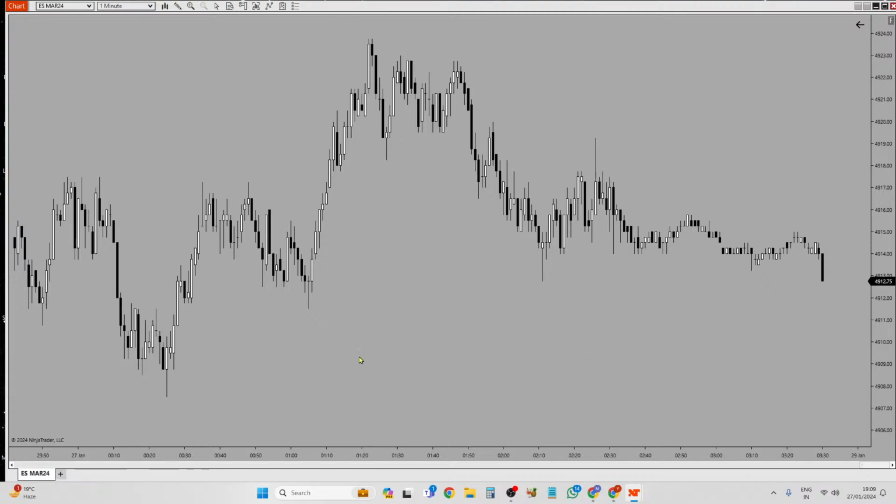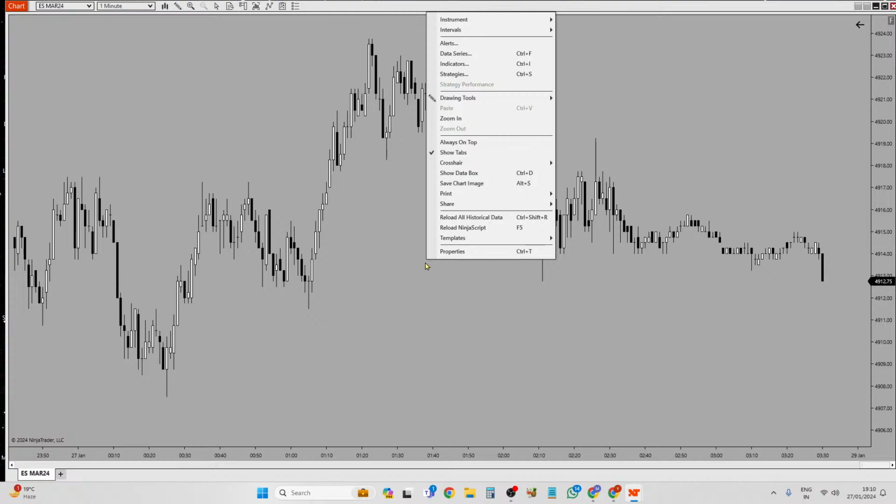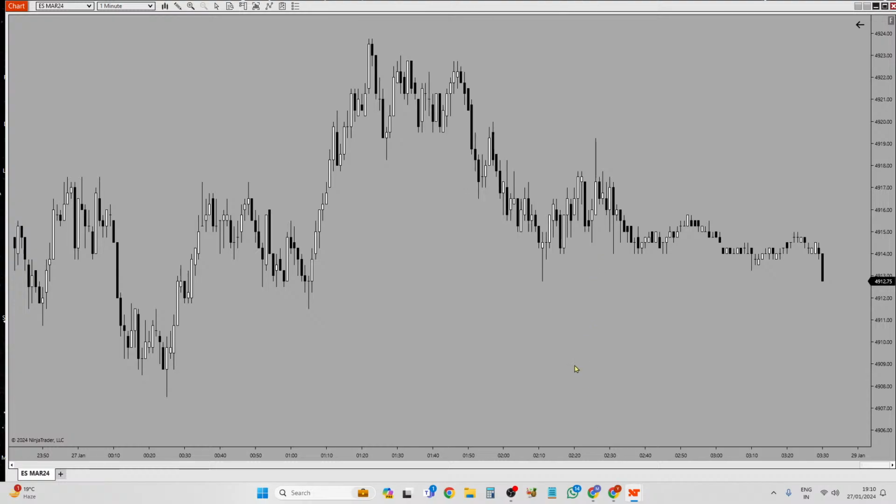Now, once you have your chart set up like this, another tip for you guys is just click on the templates over here and save as default. So what that does is whenever I open up a new chart, it'll by default configure like this, and I don't have to reconfigure it every time I open a new chart.